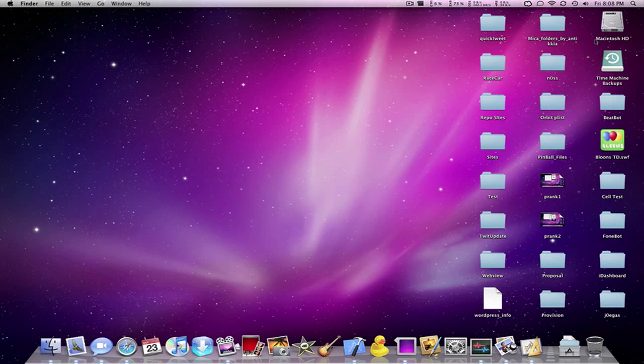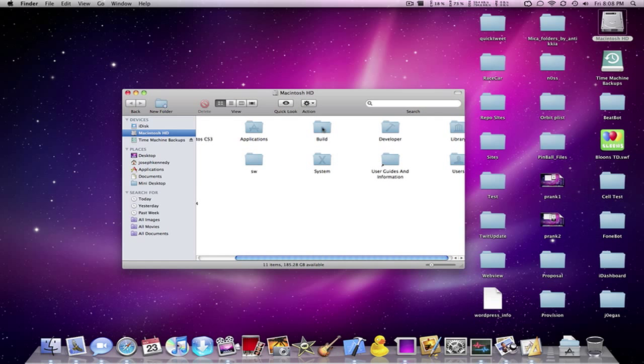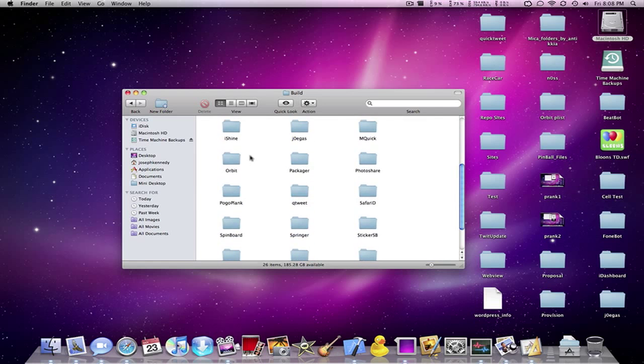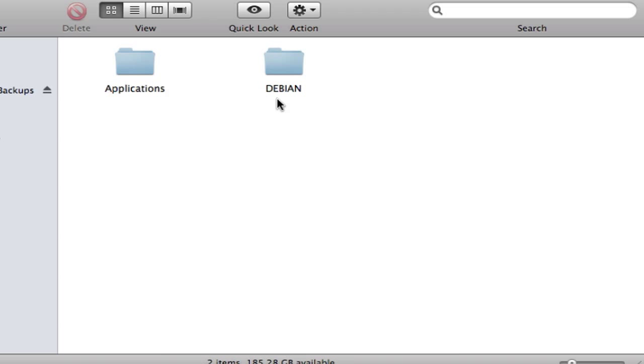So obviously you're going to your hard drive or however your repo is constructed. I'm going to go ahead and go over to my build folder. These are all the packages we have on Packager Repo. And you're going to make a new package. I just named mine icon. Obviously you want your Debian with the control. Doesn't matter. Then you want to make a new folder.